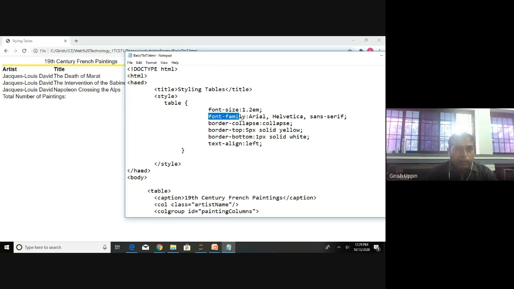And font family, it will use whichever is available. If Arial is available, it will show the font in Arial. If it is not, the next one. If it is not there, then the next one. And border collapse is true. I have set the border collapse to true.